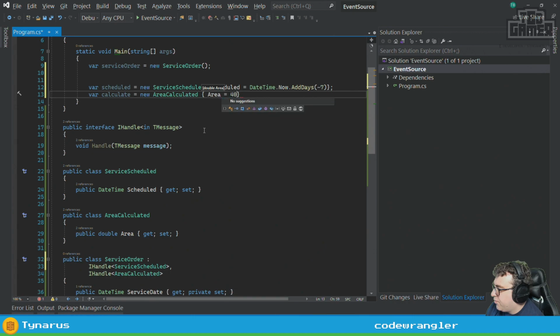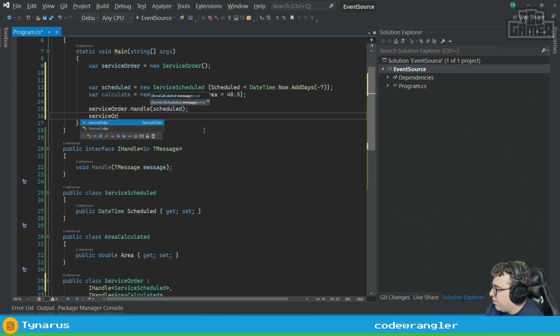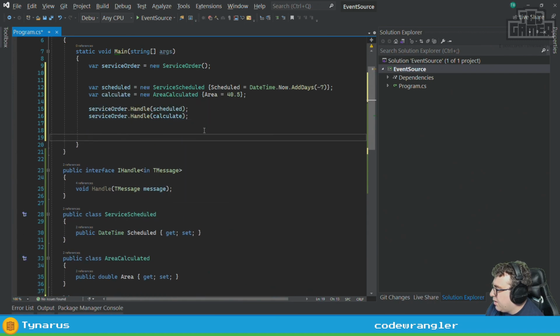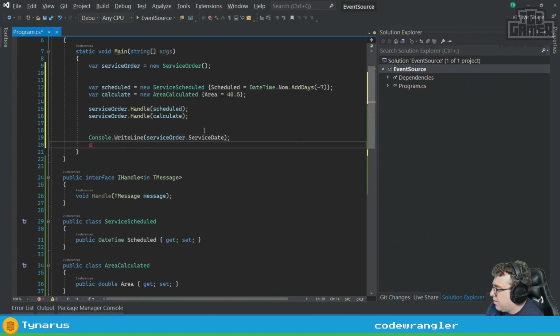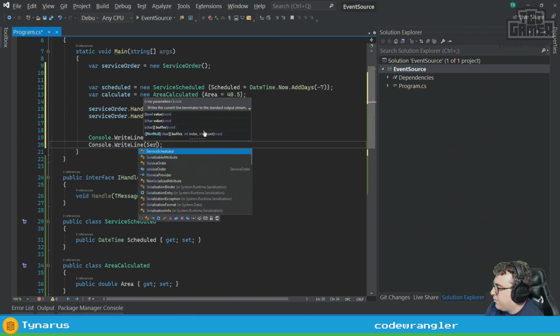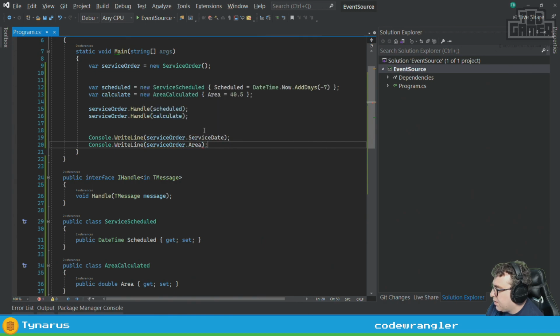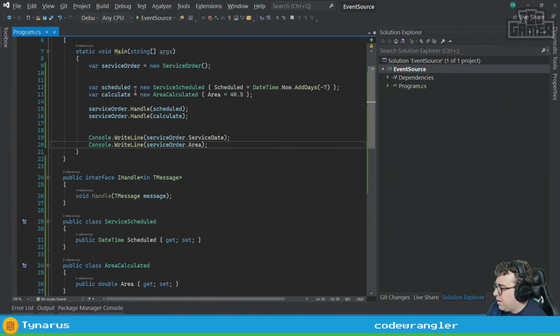Area equals 40.5. So if we do service order that handle scheduled and service order that handle calculate, right? Then we're going to do console.writeLine service order dot service date, console.writeLine service order dot area, right? And we run that now. What we should see is that we have a date and a time, right?